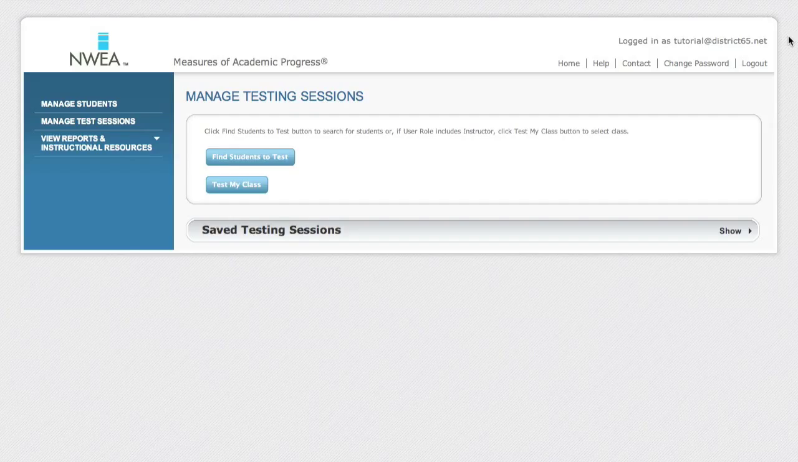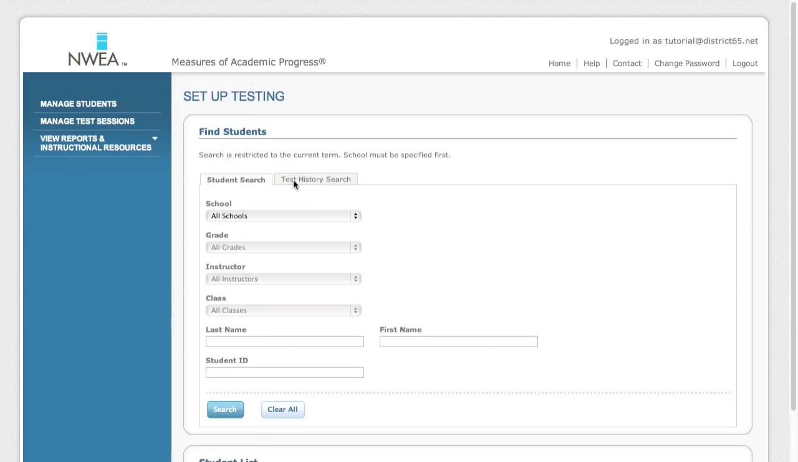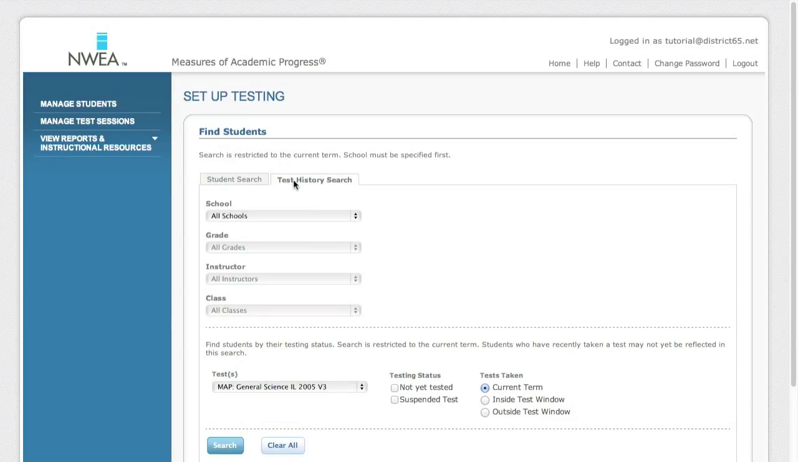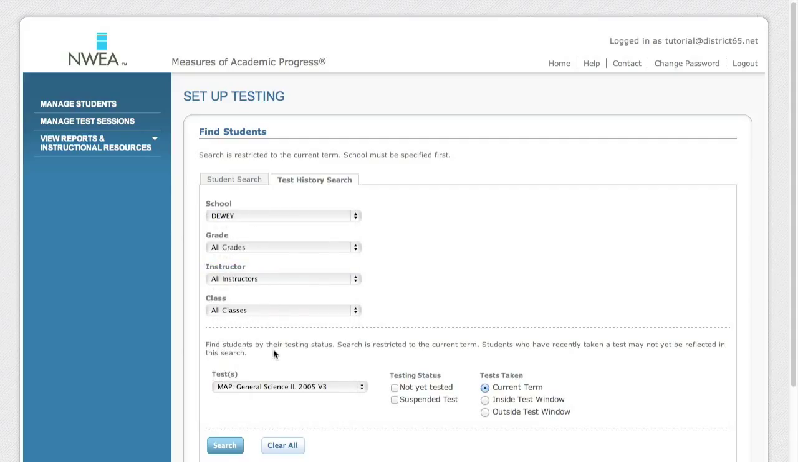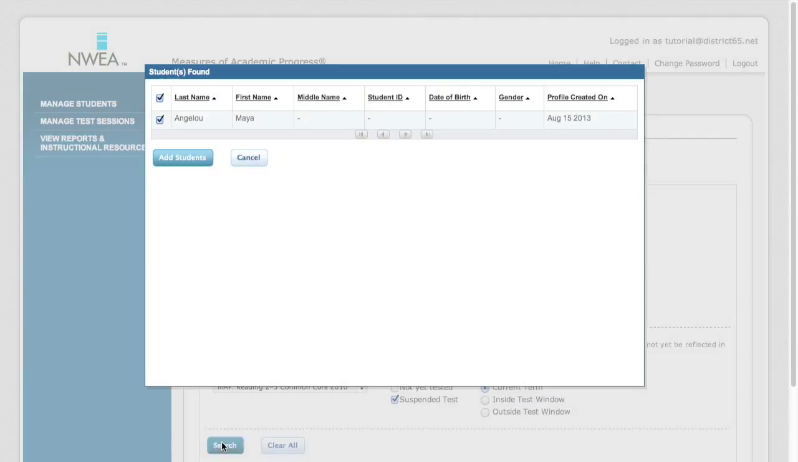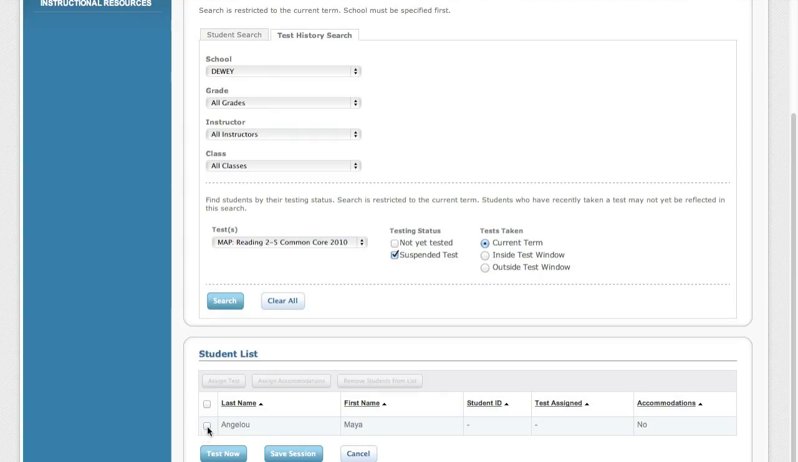There is an excellent searching tool you can use to determine if all of your students have tested and to create makeup testing sessions. To access this search, navigate to the Manage Testing Sessions page and click the Find Students to Test button. Click the Test History Search tab. This tab will allow you to search for students who have not yet tested and for students with suspended tests. When searching, choose the appropriate school, test, and testing status. If your search is successful, you have the ability to add the student or students to a testing session so they can test.